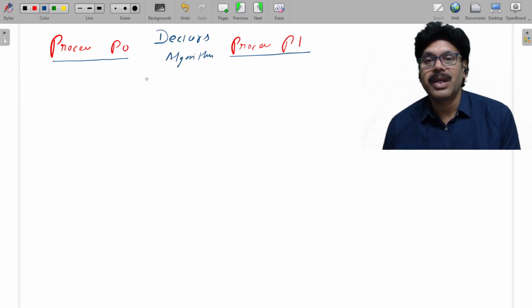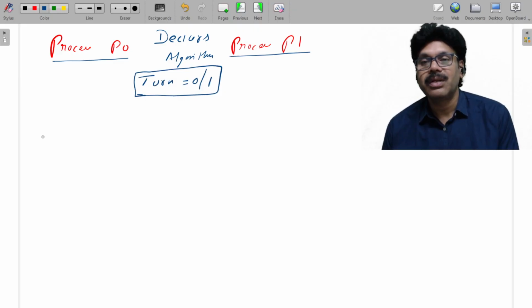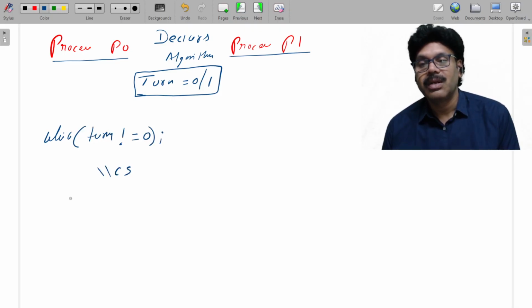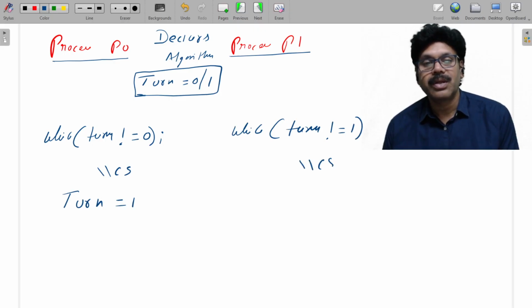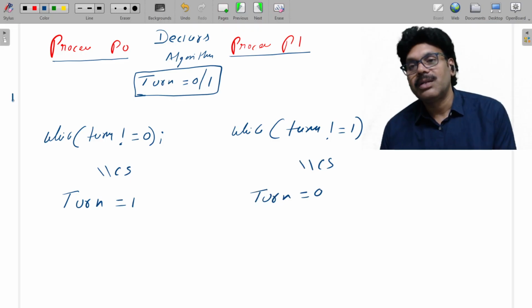What Dekker's algorithm is saying: initially the turn value may be 0 or 1, and turn is a shared variable. And what is the condition? While turn not equal to 0, wait. Otherwise, you can access the critical section, and while leaving, turn is equal to 1. And here, while turn not equal to 1, wait; critical section; while leaving, you make turn equal to 0. So now we will cross-check whether ME is satisfied or not.